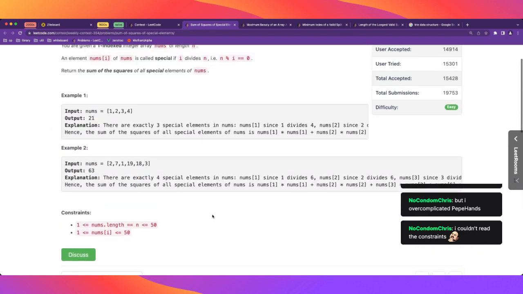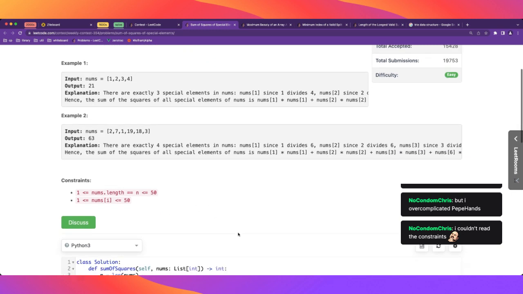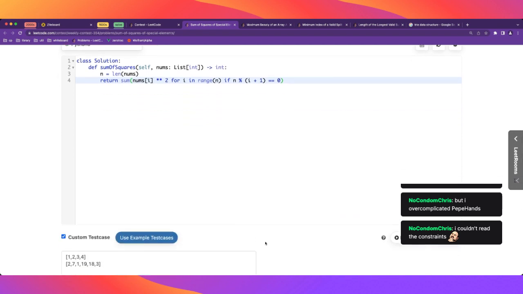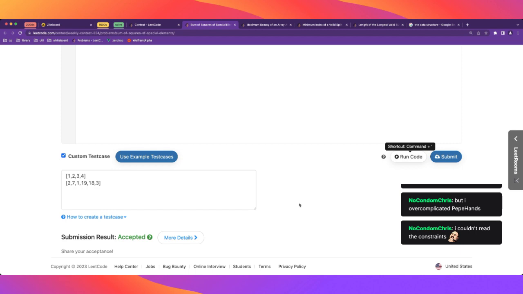So 21 and 63, which are the examples. Are there any edge cases? I don't think so. Even if there's one element, there's nothing special to it. So let's submit, and we get accepted.